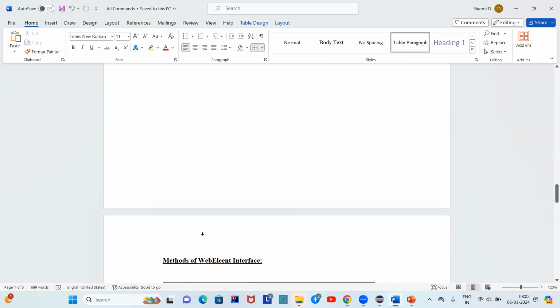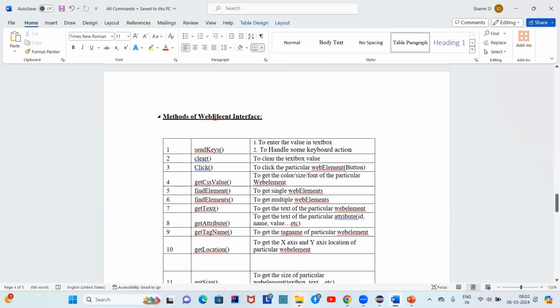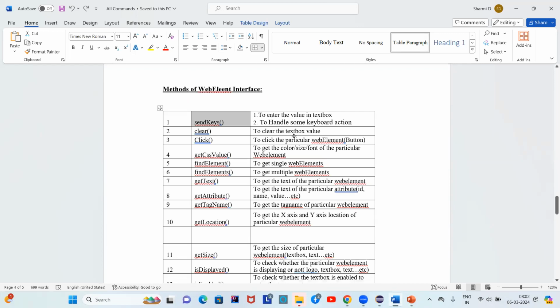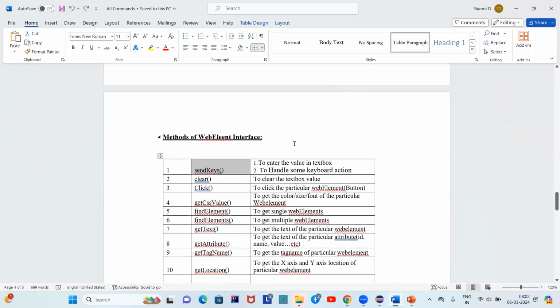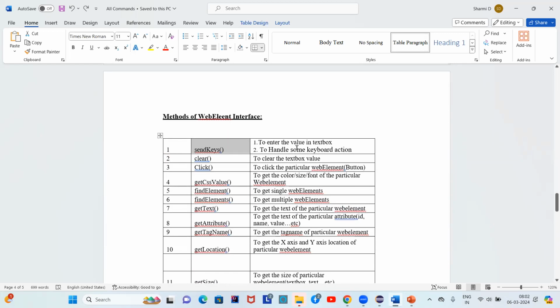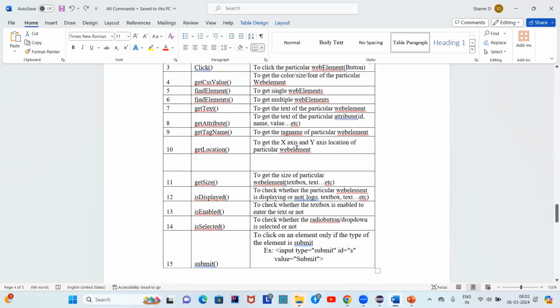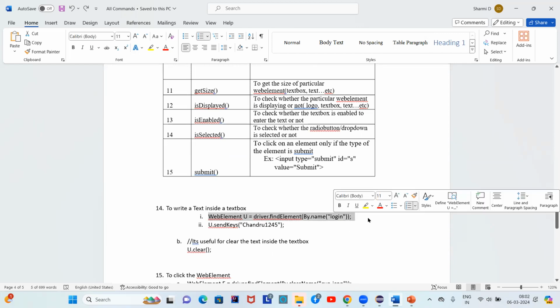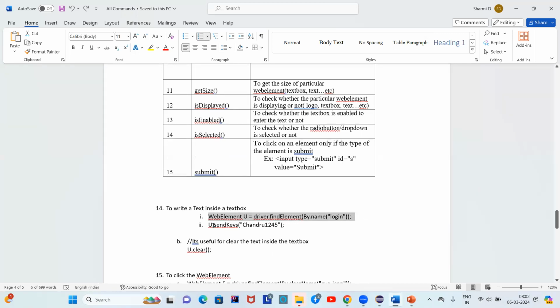So now get back to the web element interface. In the web element interface, this is sendKeys. It is used to type into the text box, because after the locators, what we get is a web element. This is the web element. First, we give a web element, and then we call the name, and then we give sendKeys.